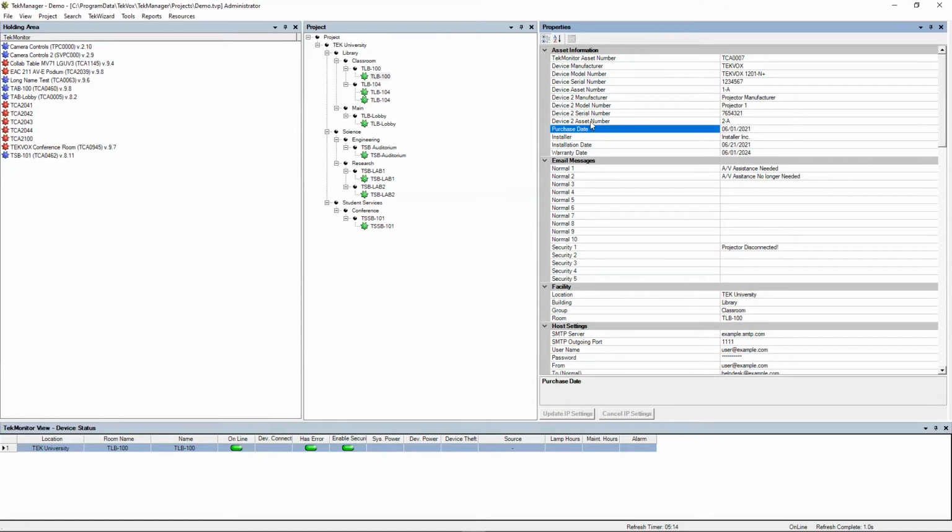After that, we have purchase date, which we set up when we program the TekMonitor. The installer will be whoever, either team or company, is responsible for installing the equipment in the room. Installation date, they should set this when they go and install the equipment. And then the warranty date, we set that and you should not mess with it.